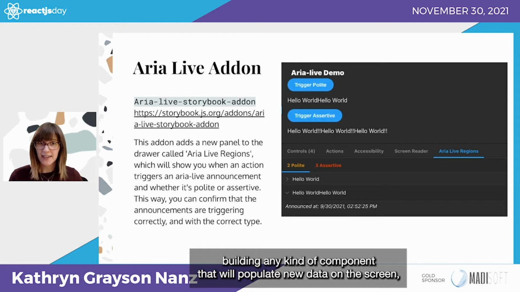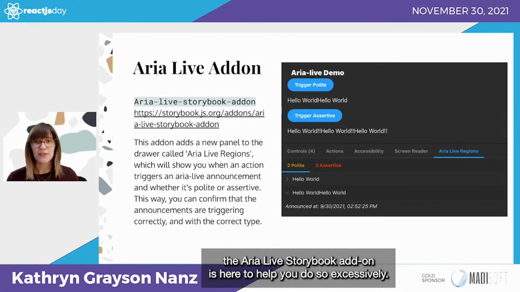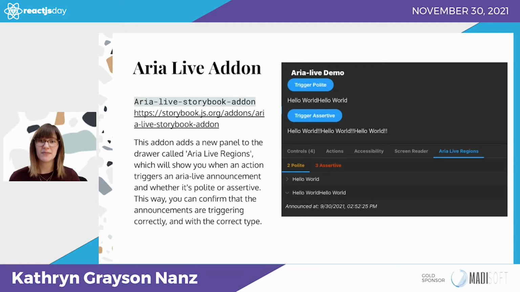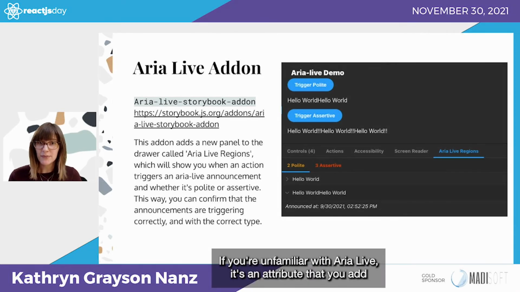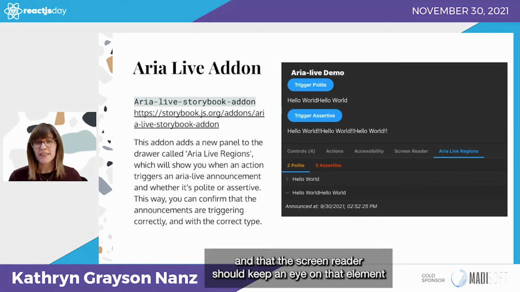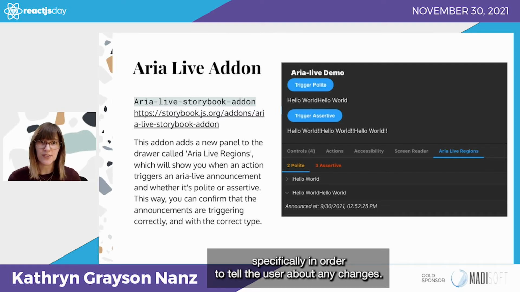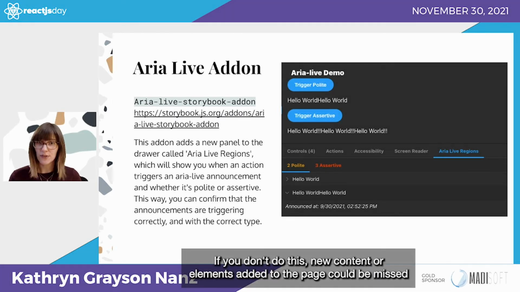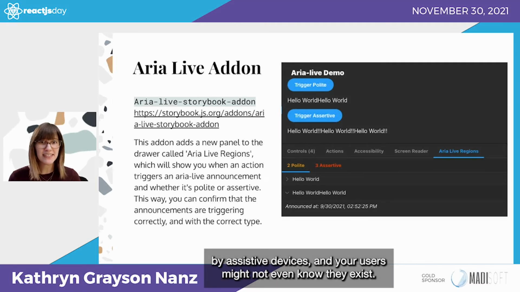If you're building any kind of component that will populate new data on the screen, the ARIA Live Storybook add-on is here to help you do so accessibly. If you're unfamiliar with ARIA Live, it's an attribute that you add to your HTML elements in order to let screen readers know that the element is going to change dynamically, and that the screen reader should keep an eye on that element specifically in order to tell the user about any changes. If you don't do this, new content or elements added to the page could be missed by assistive devices, and your users might not even know they exist.